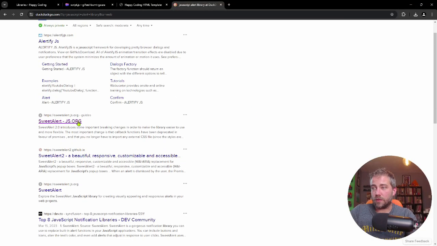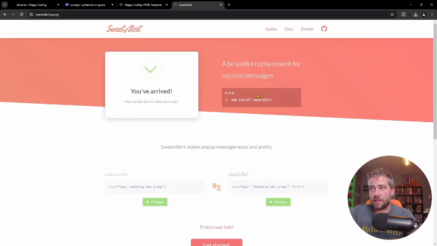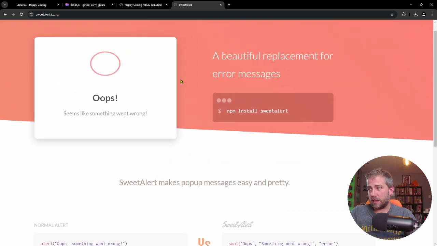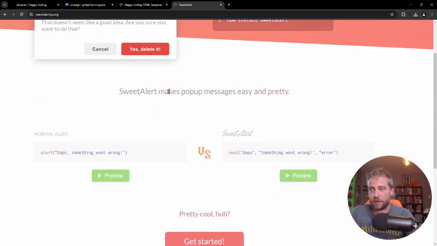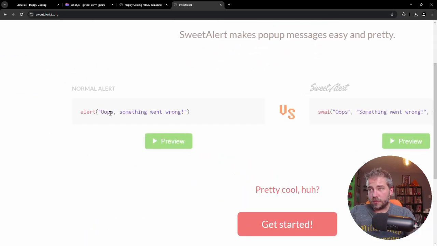And so let's see. Once I pick one, I'm just going to go to one. Maybe I should go to the home page instead. Yeah, there we go. This is kind of hard to read because they love this light on light thing, but whatever. And here's an example: here's a normal alert. Okay, let's preview that. Yep, that's what we're used to seeing.